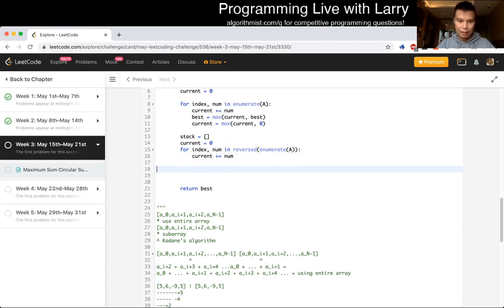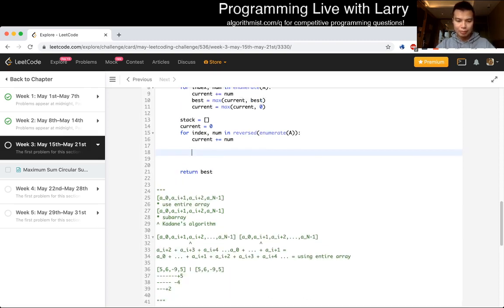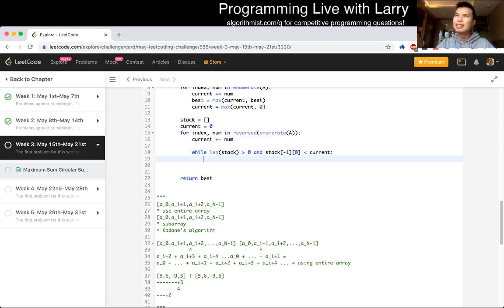Okay. And then now, as a normal thing, what is the invariant? So the invariant is, okay, while the stack length is greater than 0, we want to only push if it's bigger than the current max, right? So now the top of the stack is smaller than the current number, right? Because if it's smaller than the current number, then you put it on the stack.